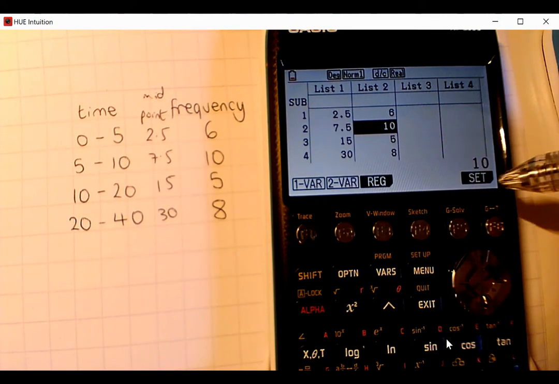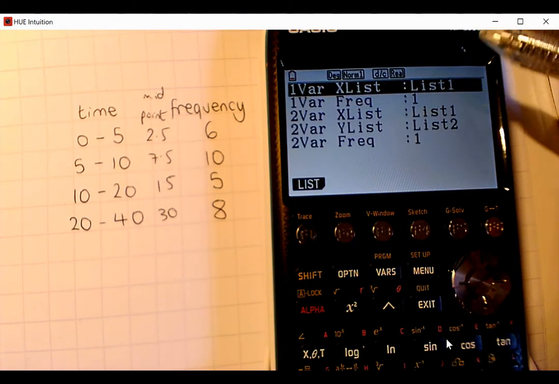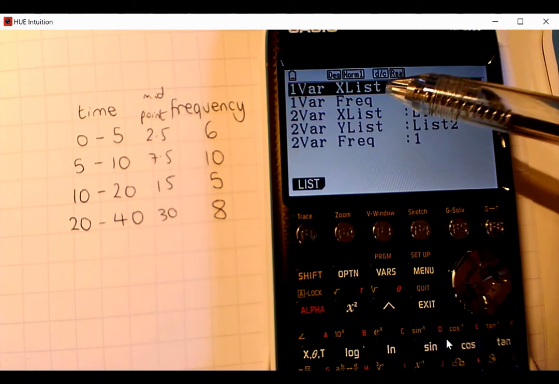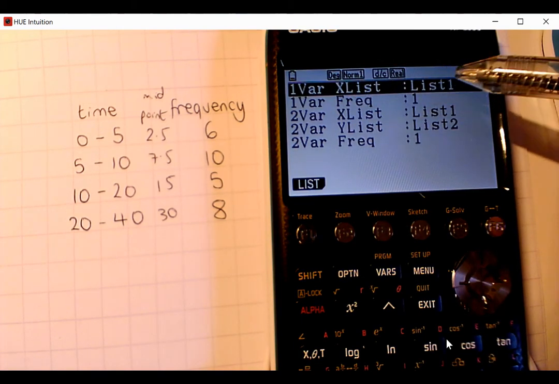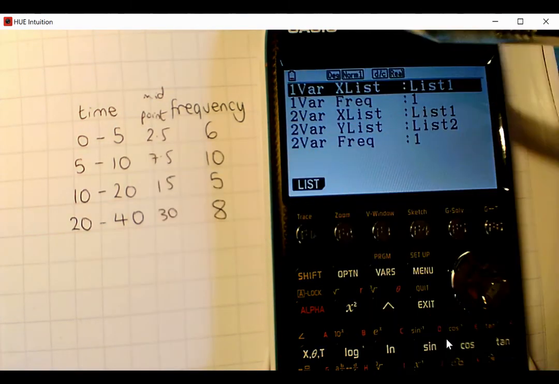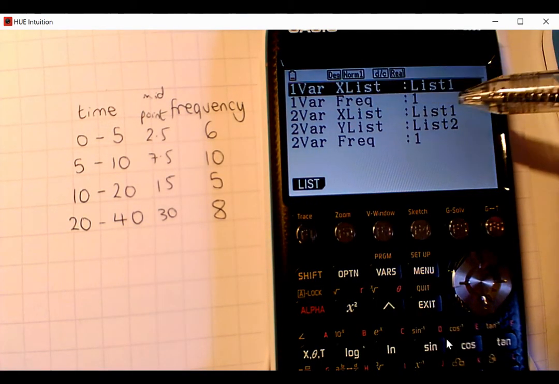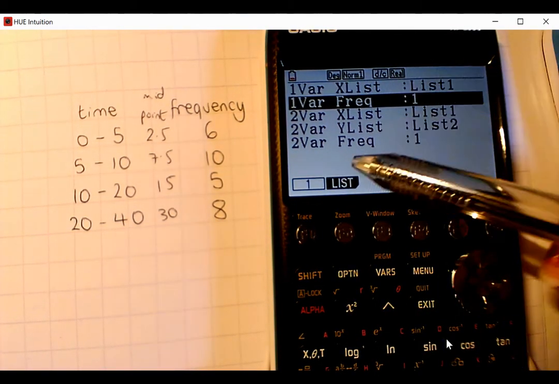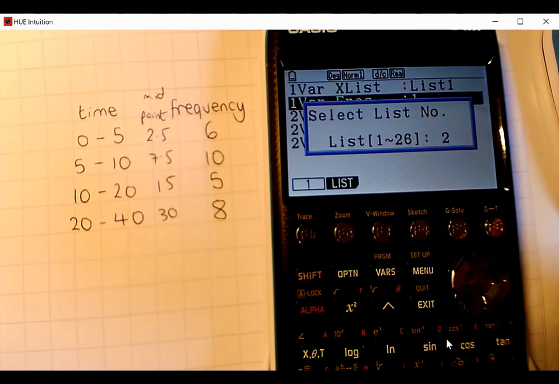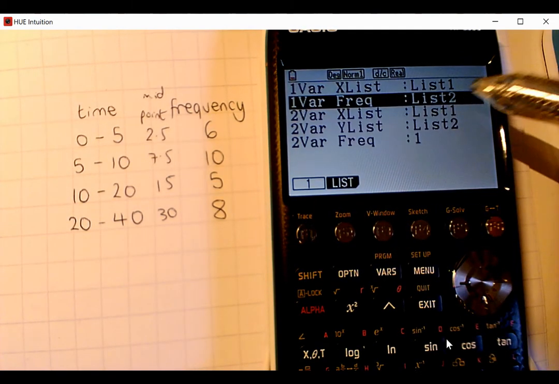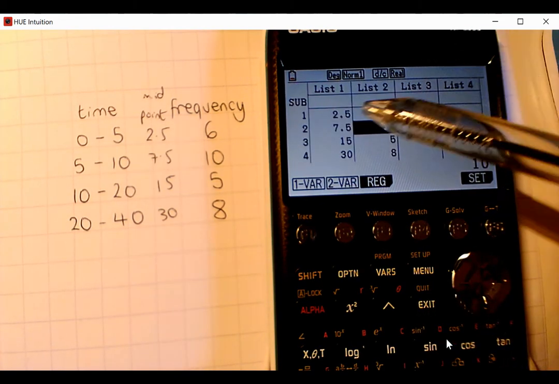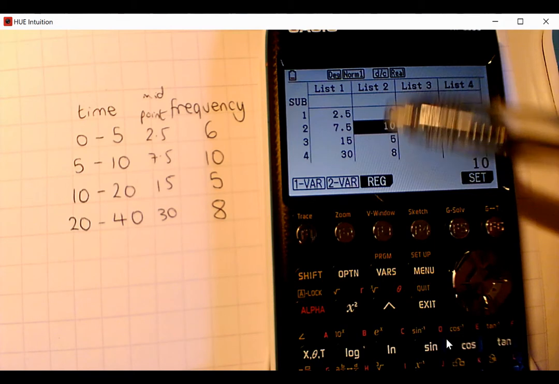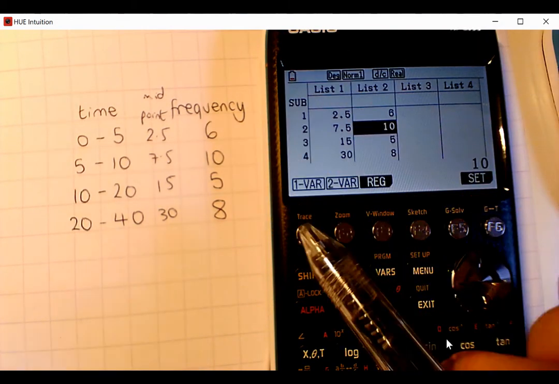But before we do it, you just need to make sure you've got the right settings. So if I click on here to set, actually mine are in the wrong settings. So for this one variable, I want my variable to be in list 1. Well, that was right, that was list 1. But I want my frequencies to be list 2. So under this, I'm going to go to list 2 and set my frequencies to make sure they're on list 2. And then I'm just going to exit back to there. So I've got this as my variable, this is my frequency.